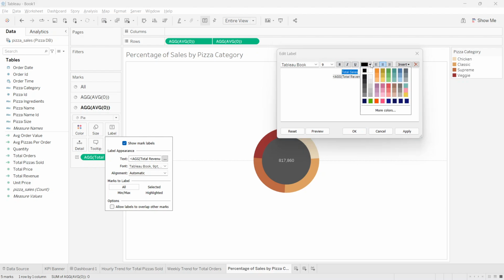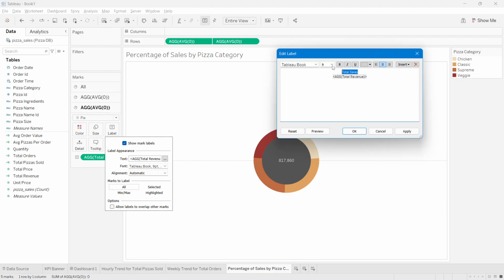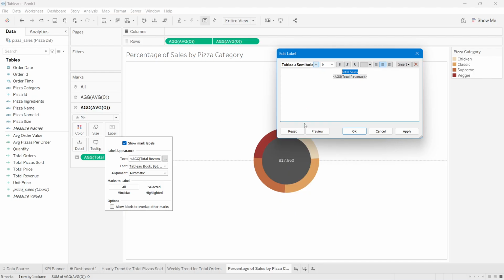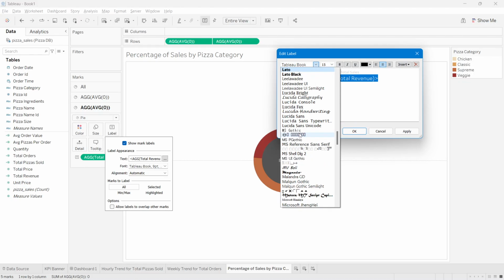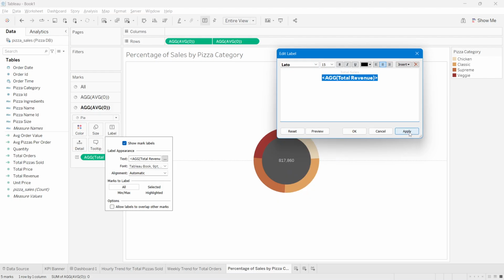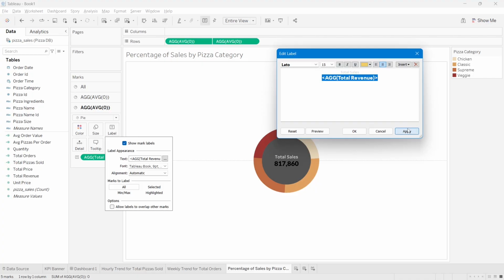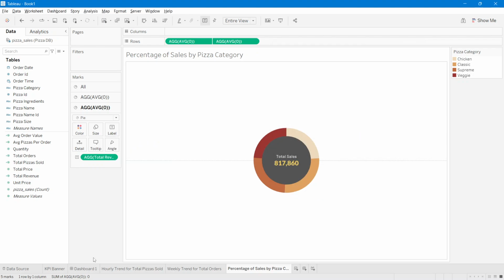Select this entire thing and I will choose this as a white color, a bit white, not a complete white color, and I will choose Tableau semibold 10. And I will select this and set it to 15 and take it as Lato. I will hit apply, and for this we will choose yellow color, and for here we will take 9 and hit OK. So in this way we have created this.